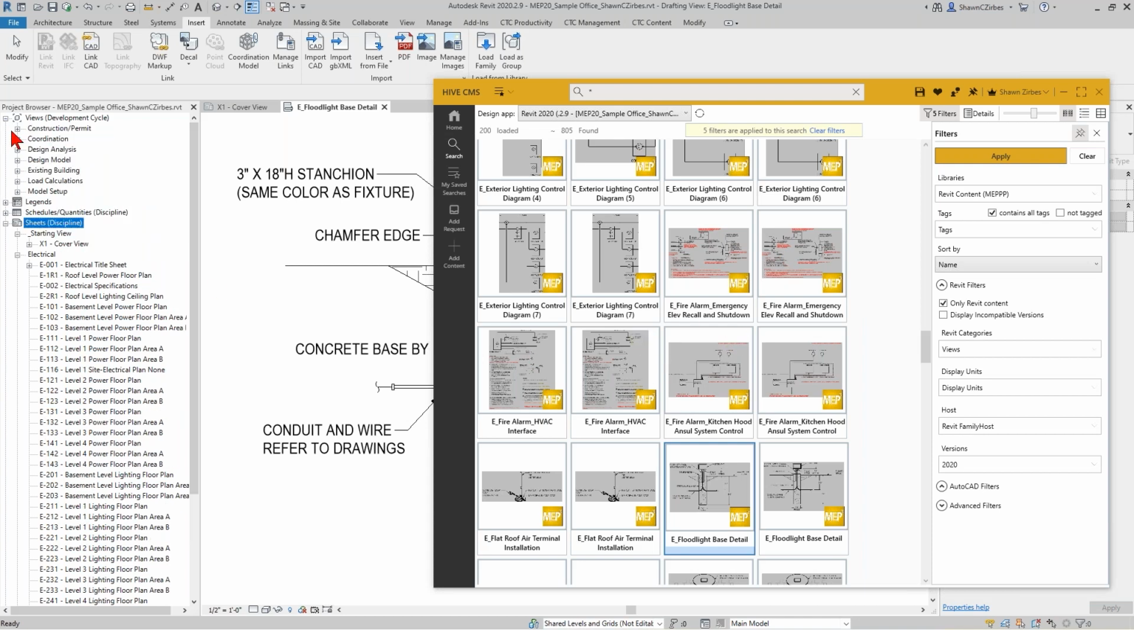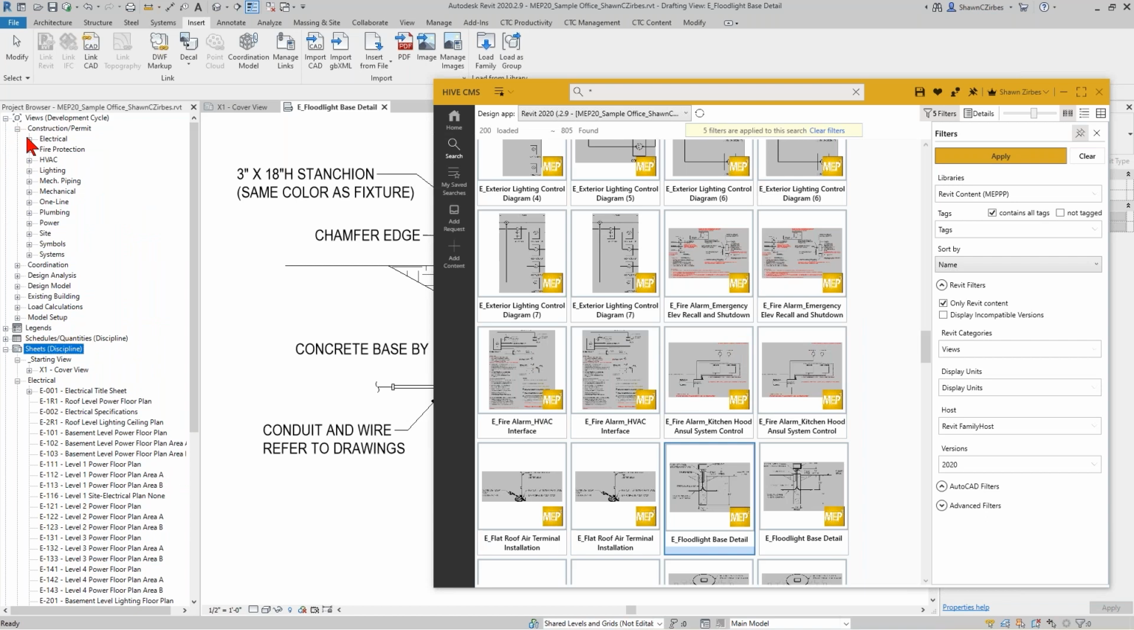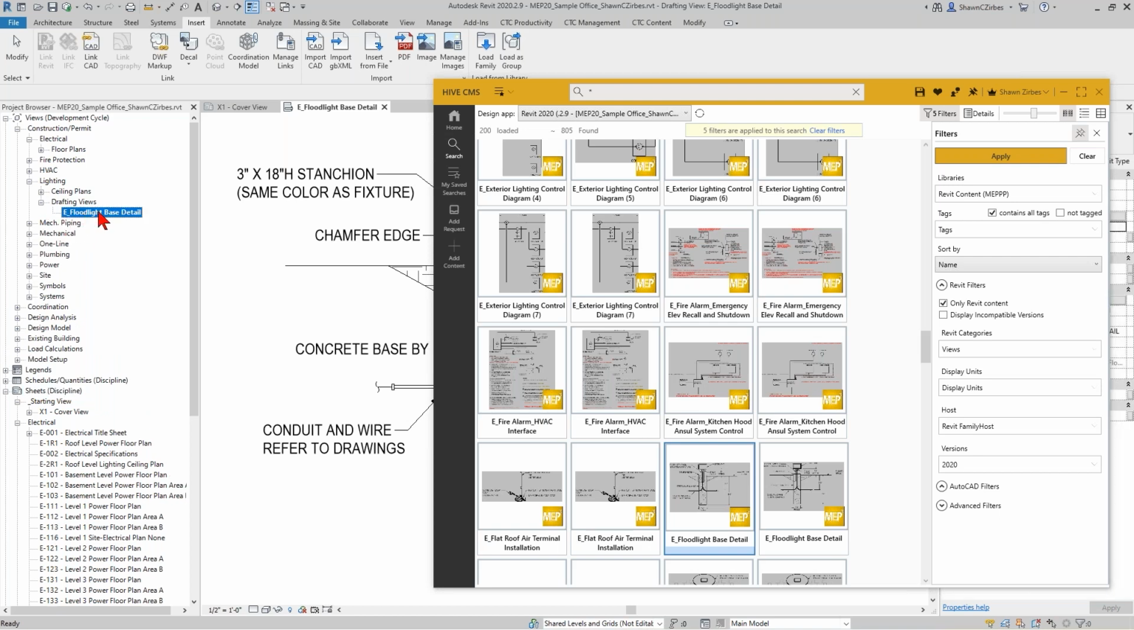So if I went to views, probably construction permit, electrical, let's go to, where would that go? Floodlight base detail. I may have set a filter on here. Maybe it's lighting? Might be lighting. Yep, there it is, lighting, drafting views, because it's a floodlight, of course. It's not just base electrical. So the lighting floodlight base detail shows up here in the proper location in my project browser, being loaded in directly from Hive.